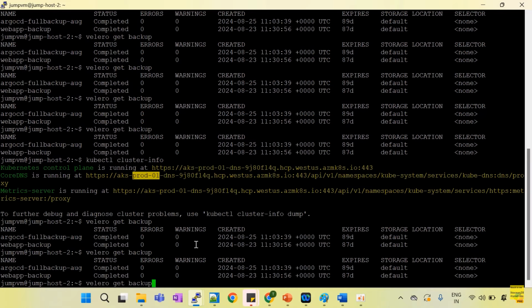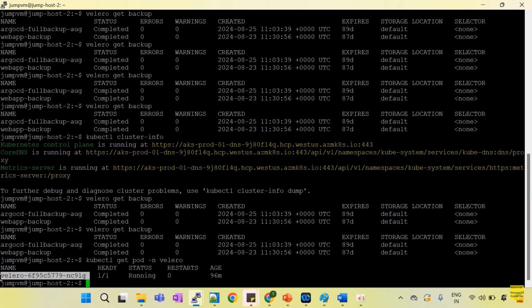velero get backup. You can also see the logs of the Velero pod. kubectl get pod -n velero. This is the Velero application pod. We also have to check the logs: kubectl logs, name of the pod, -n velero.